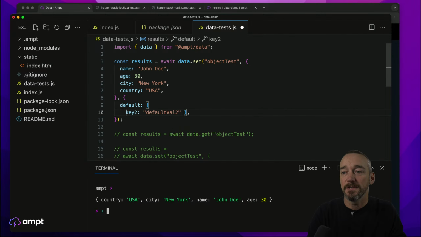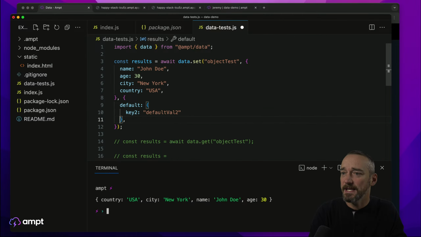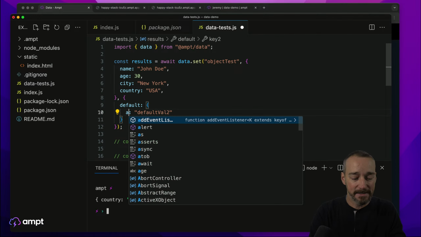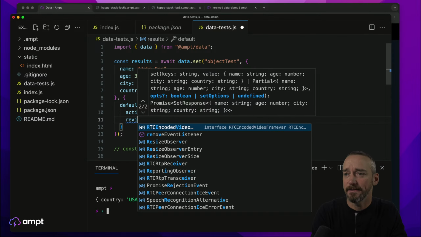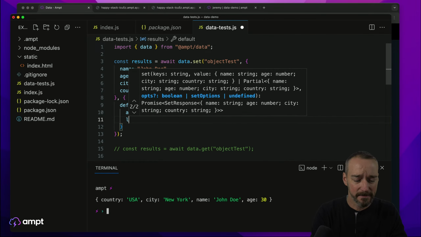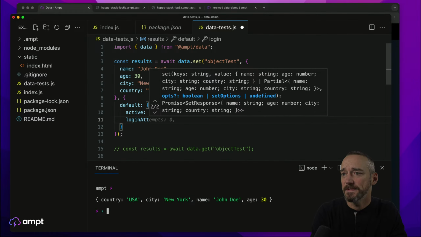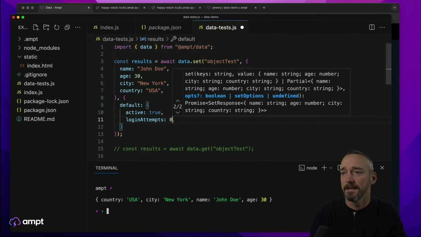All right, so the example it gives you is key 2, which again doesn't sound very exciting. So let's do something like active. All right, so by default, a user is, and let's do this as a Boolean. So by default, we want there to be an item that says active equals true, right? So that is always going to be part of that item for us. And then maybe we want to do something else, like, how about we do login attempts or something like that. Oops, 0.